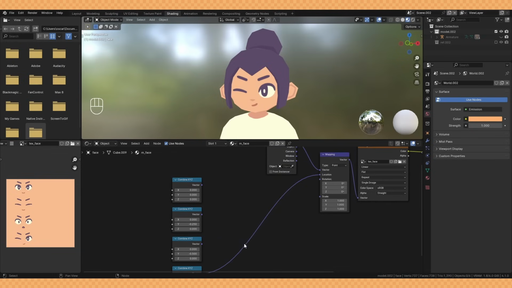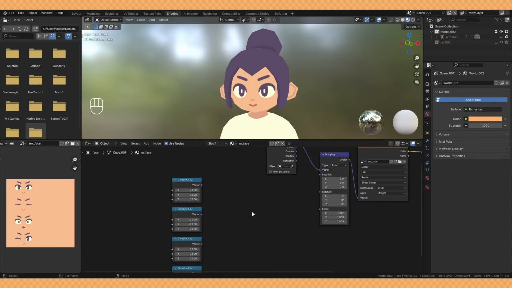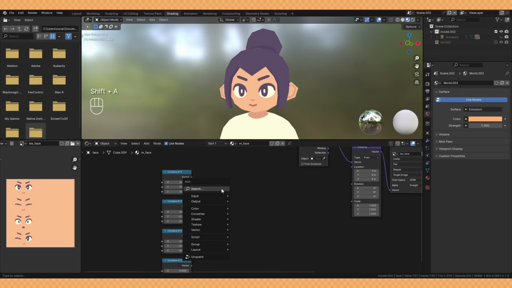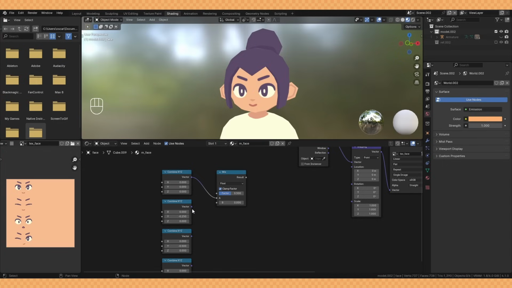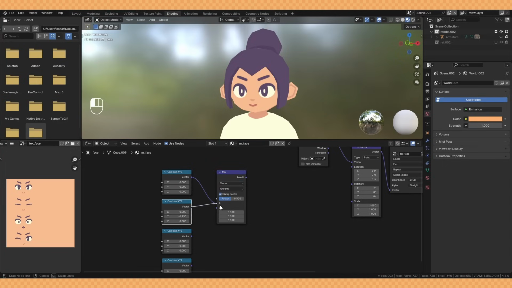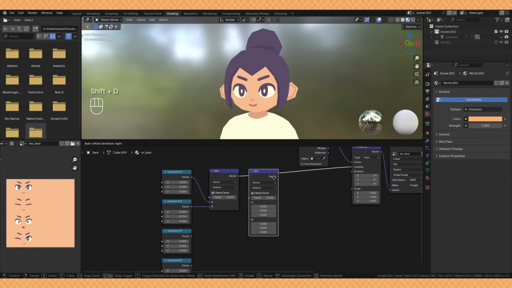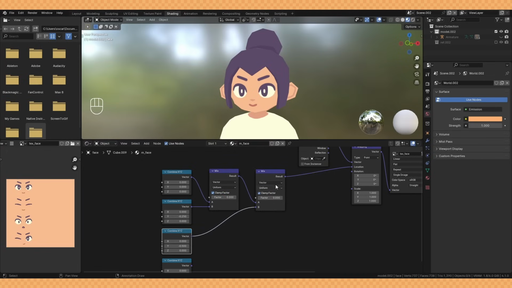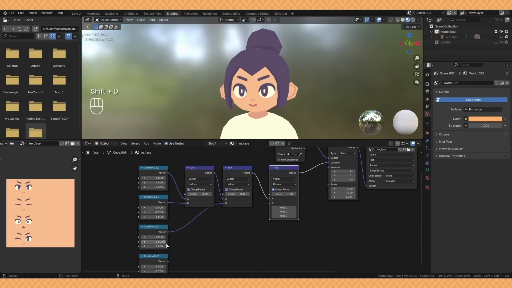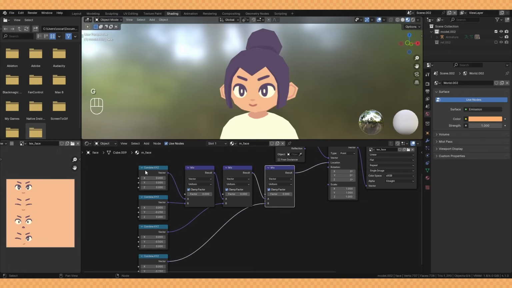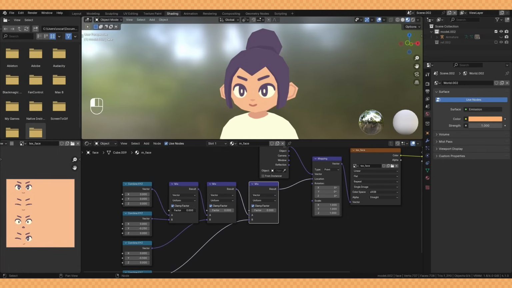Now we need to create a way to switch between these, and we'll start by combining them all together using mix nodes. Make sure to set these to vector and plug our first location into the A socket and the second into B. Duplicate the mix node and plug the previous one into A and our third face texture into B. And just repeat this for the others. You'll see that we can now switch between these faces using these values.